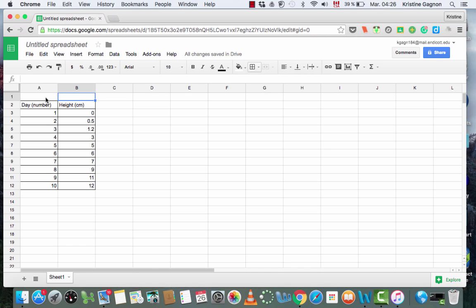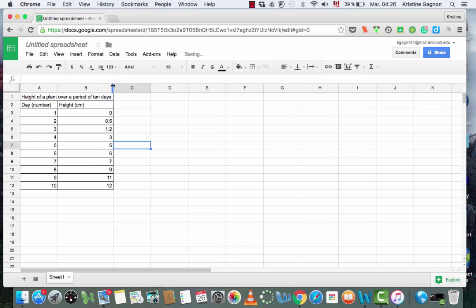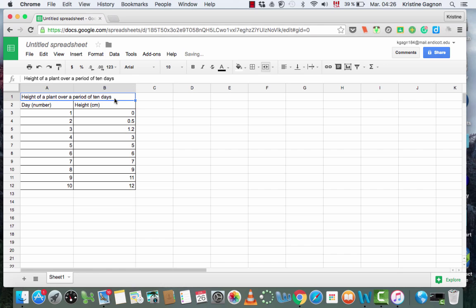Now I want my title to appear over the entire top. So what I'm going to do is select both cells and merge them. That basically means I'm just going to make one cell out of them. And I can do that here by selecting this little icon, merge cells, and there you go. Now we only have one cell. I'm going to give it a title, so height of a plant over a period of 10 days. And if I want to be able to actually see all of that, I can just drag this here, and now I can see my title.